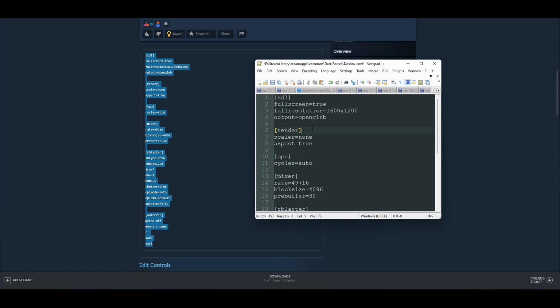But we'll get to that in just a moment. So I mentioned the renderer. Now we're going to talk about CPU. Here we have it set to auto. This is typically fine for Dark Forces. We don't usually need to change any of this, but this is how fast your CPU is actually running.